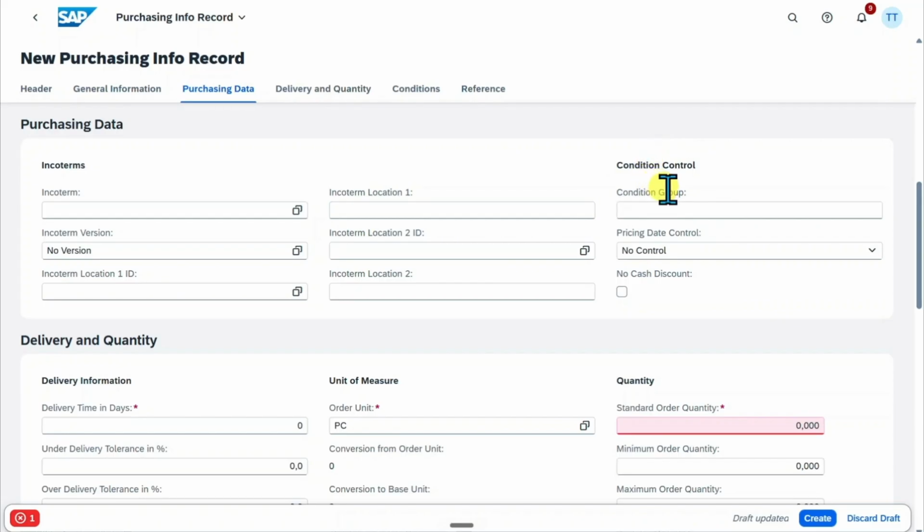Furthermore, here on the right hand side, we can provide a condition group. So using the condition group, we can create conditions relating to a certain material and a certain supplier. And those conditions defined for a condition group are taken into account in computing the so-called effective price of the purchase order item. So the price calculated taking all pricing conditions into account, including our taxes, our delivery costs, discounts, and so on and so forth.